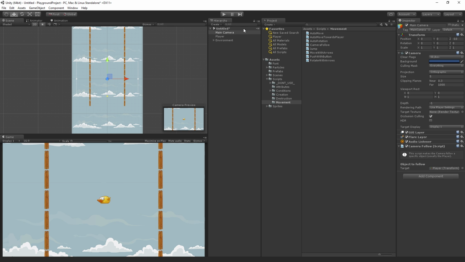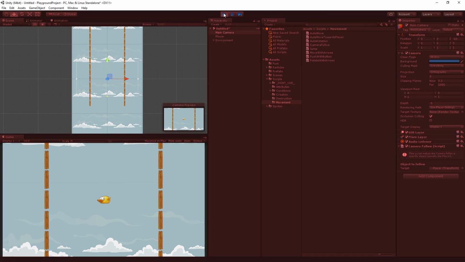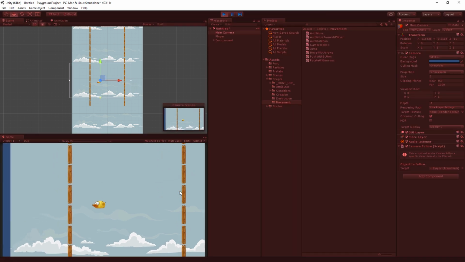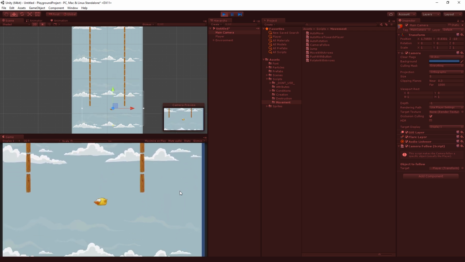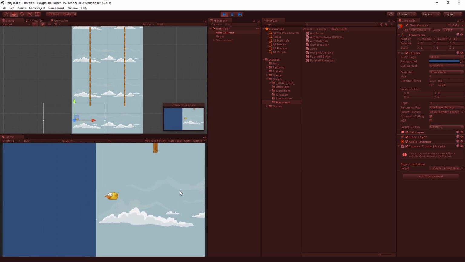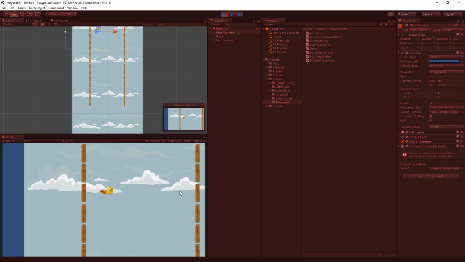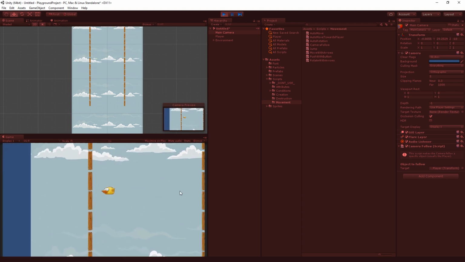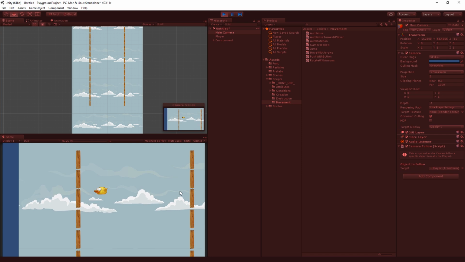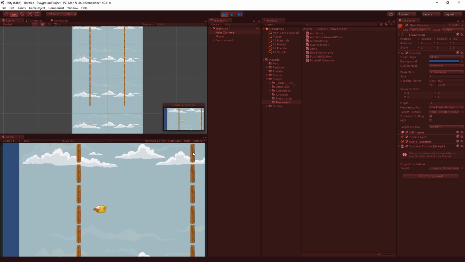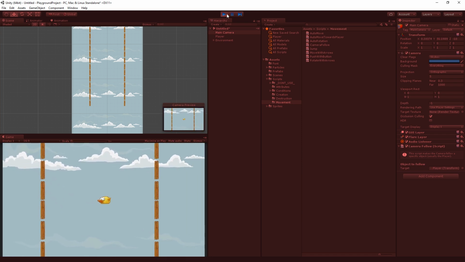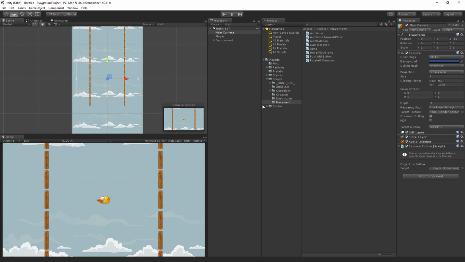And if we play our scene, we can now move around and fly out of our level if we want. And we can see that the camera now nicely follows the player. Now, this has kind of revealed a little bit of a problem with our scene, which is that this blue over on the sides, but luckily that's easy to fix.